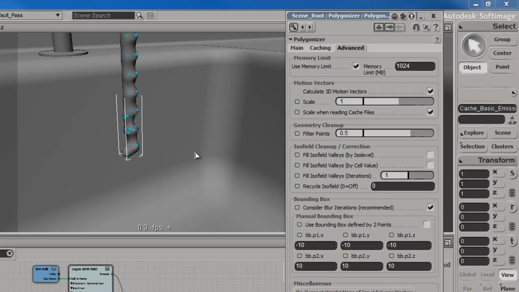So always when you cache this stuff out, make sure you have the calculate 3D motion vector parameter turned on, okay? And then you can turn on the reading cache file parameter down here, and then you can use the scale to go back and forth. So you don't have to re-simulate the fluid simulation again. You could just use this as a quick solution for adjusting your motion blur on the polygonized mesh without having to recalculate anything. So it's a pretty fast, quick, and efficient way of working.